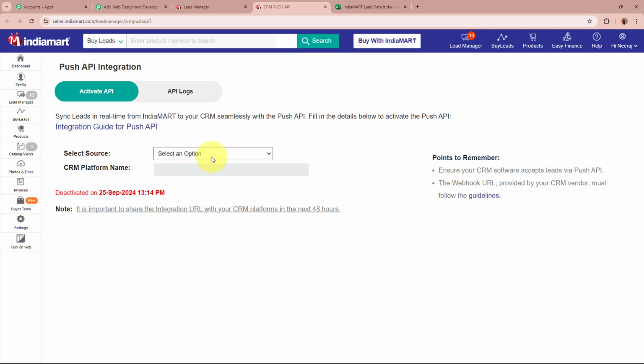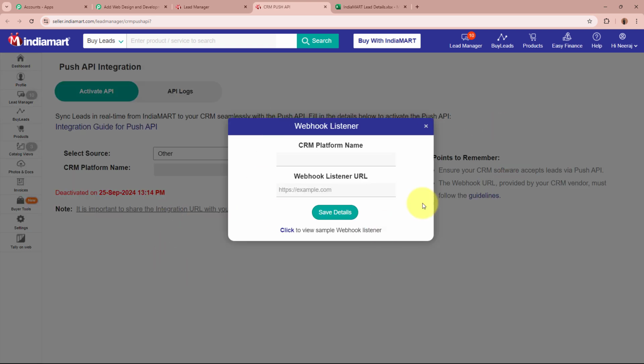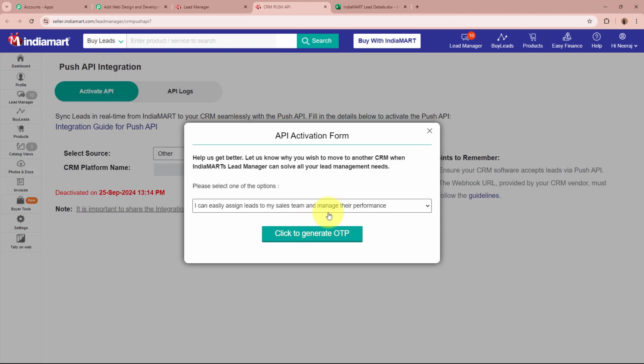Over here, it is asking us to select the source. In the drop down, we have not received the given source that we want, so I'm going to select the source as Other. It is asking for the platform name. So the platform name over here, I'm going to give as Pabbly Connect. This is the platform name. And for the URL, I'm going to paste the webhook URL that Pabbly Connect has provided us. After that, I'm going to click on the Save Details button.